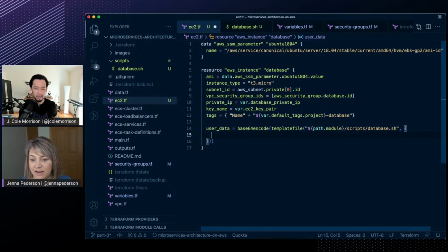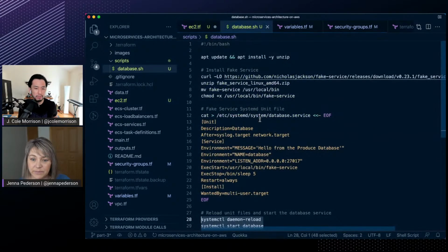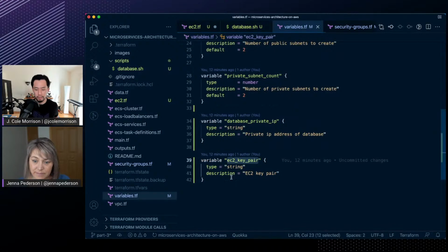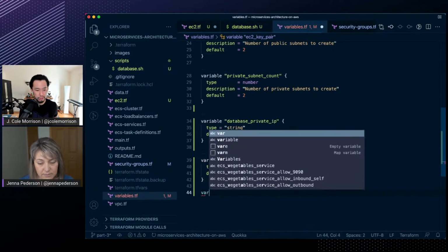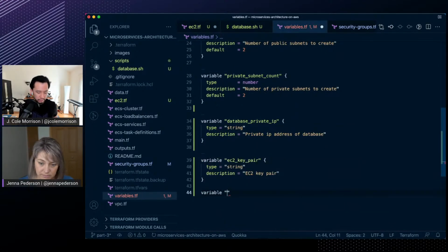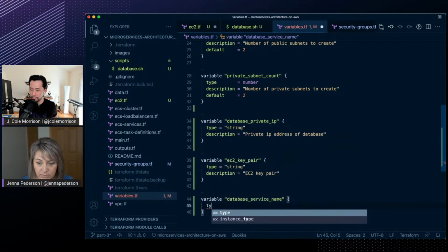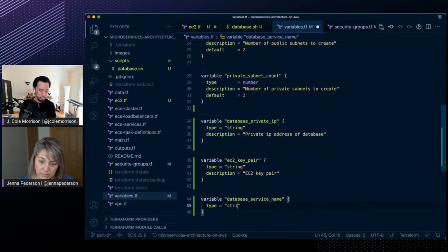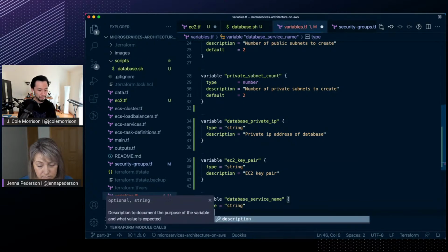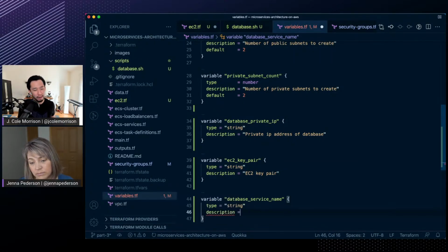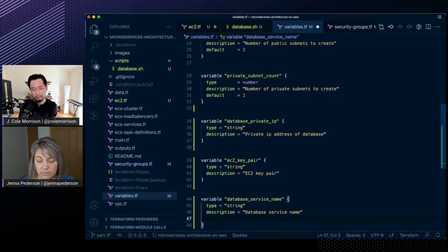Yeah. So to do that, why don't we go make some new variables? And we will just make one for database service name and one for database service message. And by the way, for those of you that are trucking along with us from the beginning, we are actually approaching the finish line. We're pretty close.